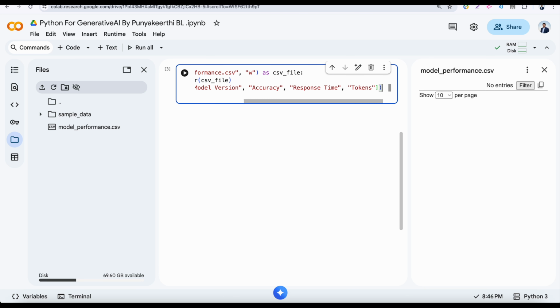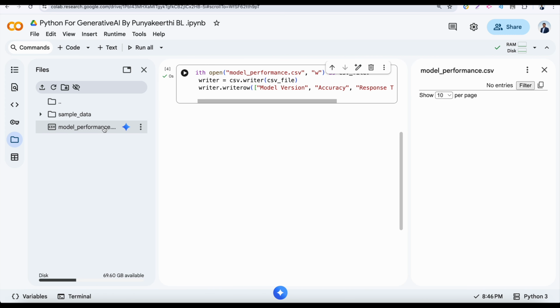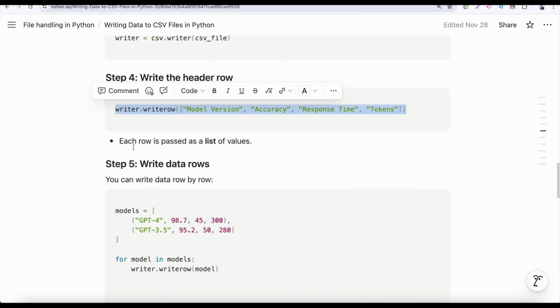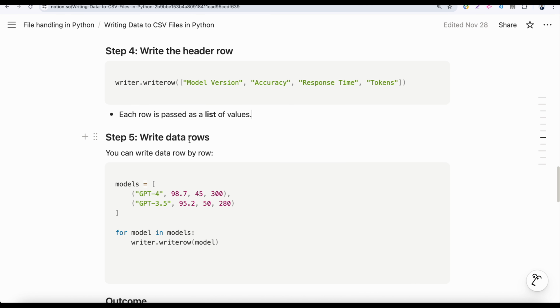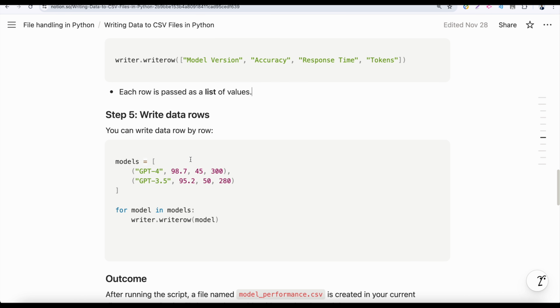So the next step is adding a header row, using writer.writerow. These are the header columns. Let's see what columns we got. If I load it now, the header columns are added: model version, accuracy, response time, and tokens. Each row is passed as a list of values. Now write data rows. You can write data row by row like this.